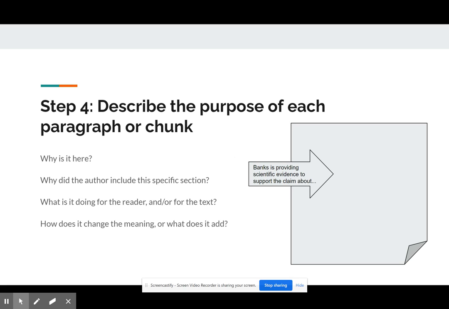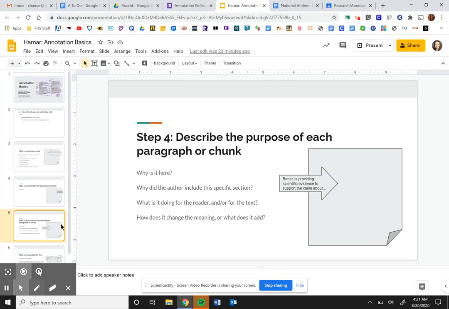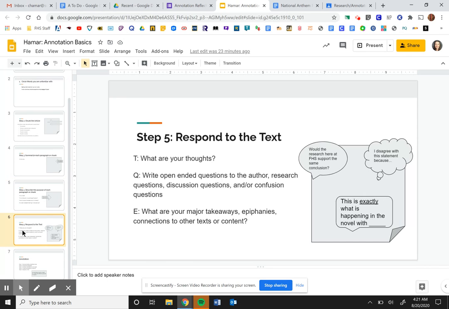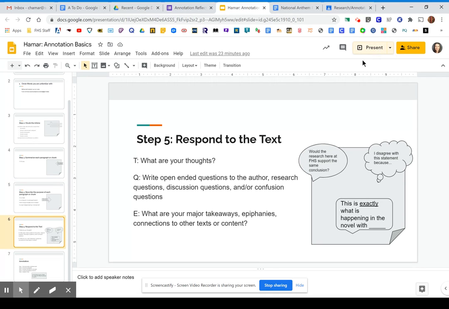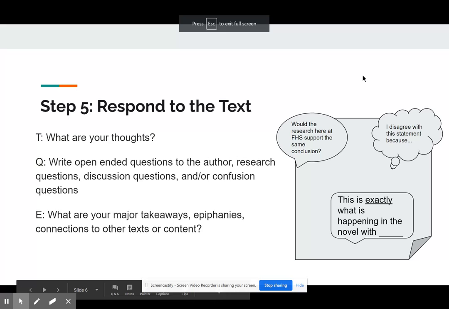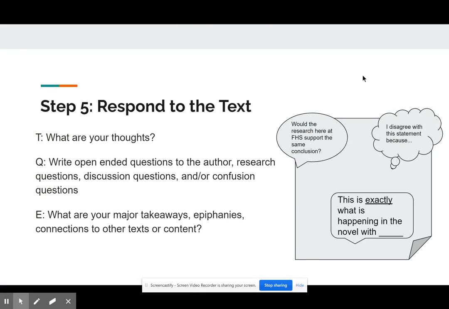Maybe you're going to describe where the conclusion is and why and how the author concludes the text. You're asking yourself those questions for step 4. And then step 5 is where you start to respond. And again, this is all to prepare for discussion and for writing. You're marking up the text so you're ready to have a good quality conversation.